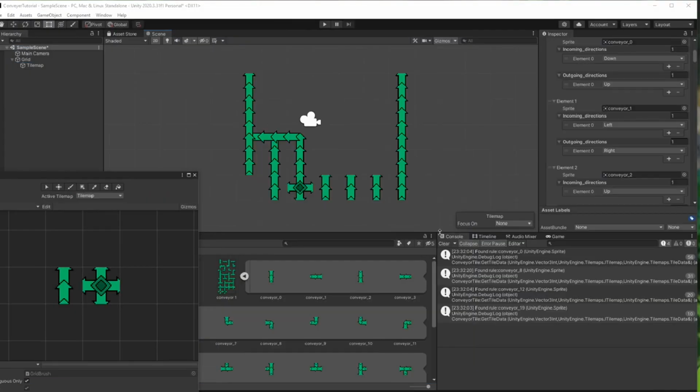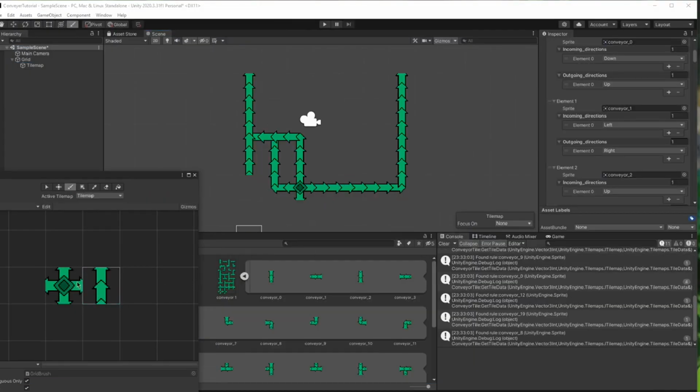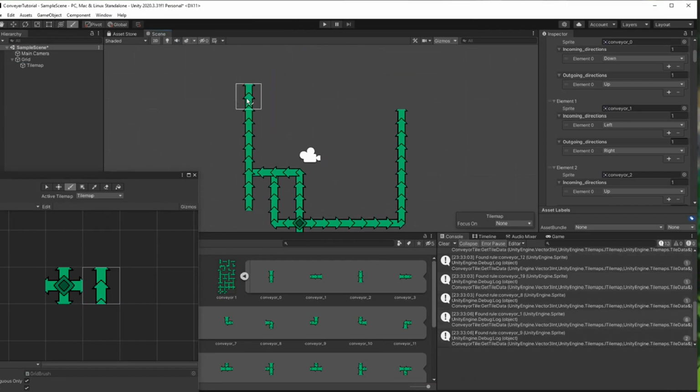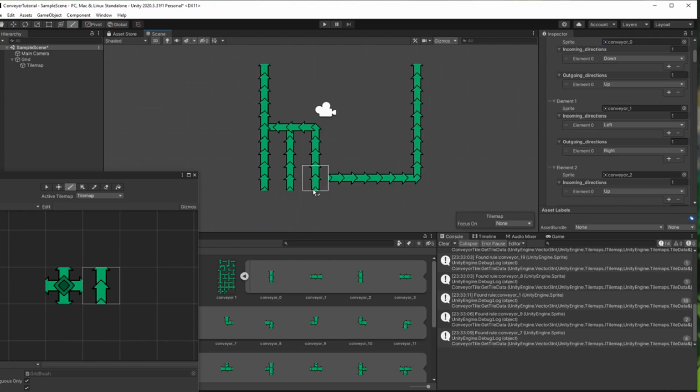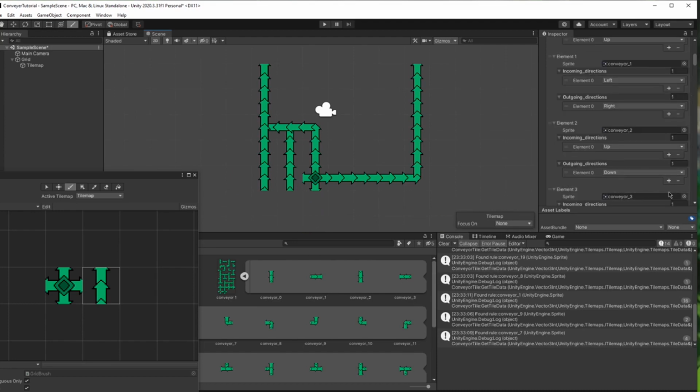So there you go, it automatically fixed its directions. And here, okay, it doesn't work in this direction. Do we have an issue? It should be conveyor 3, from right to left. It should be working.